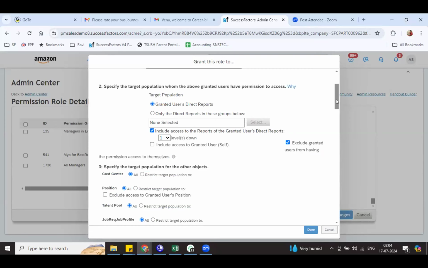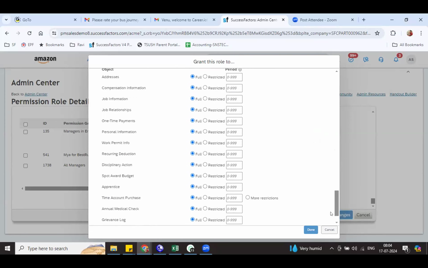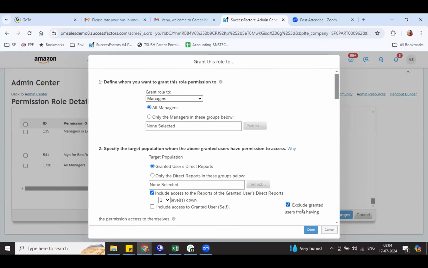Managers will not have access to their own data. They can access their direct reports, but not their own data with this check.